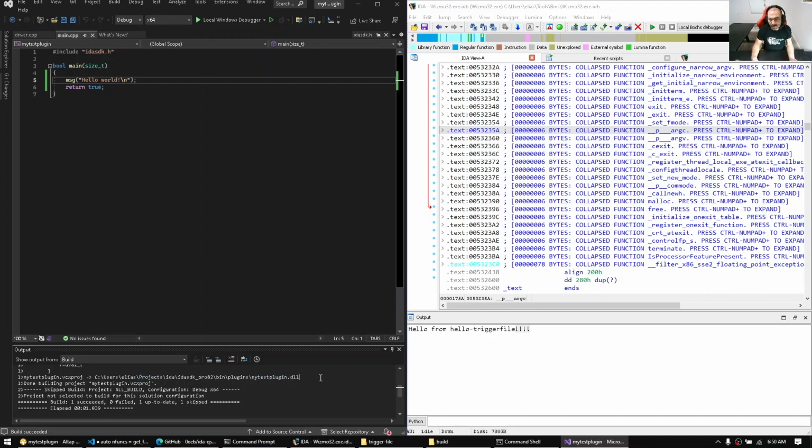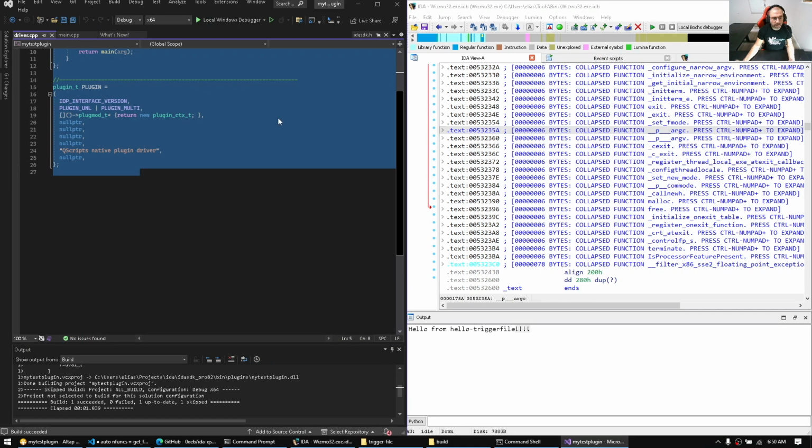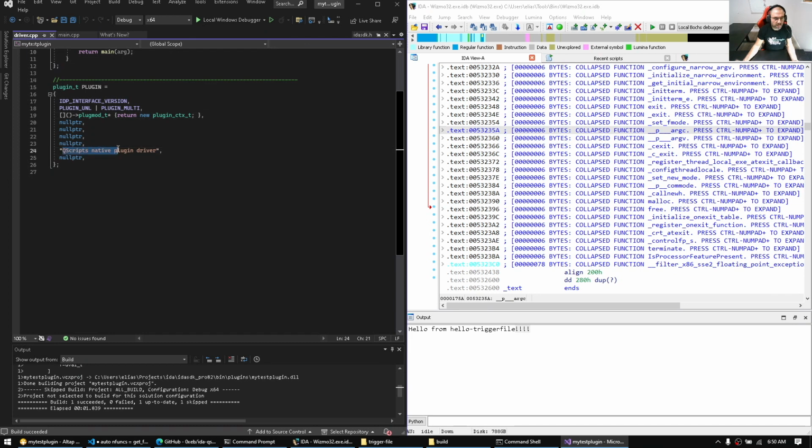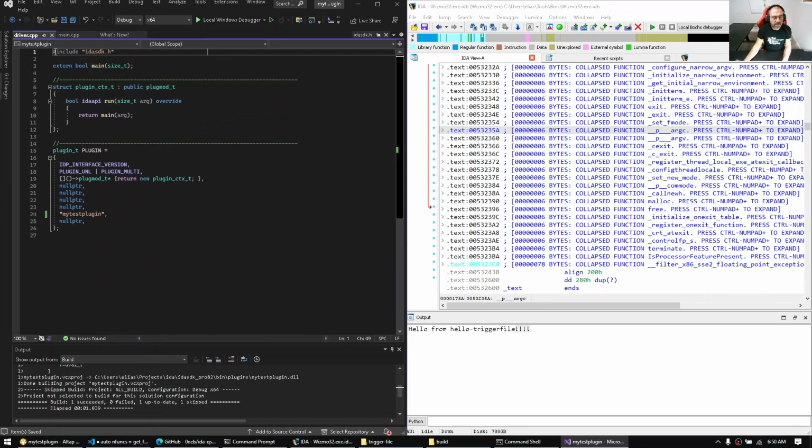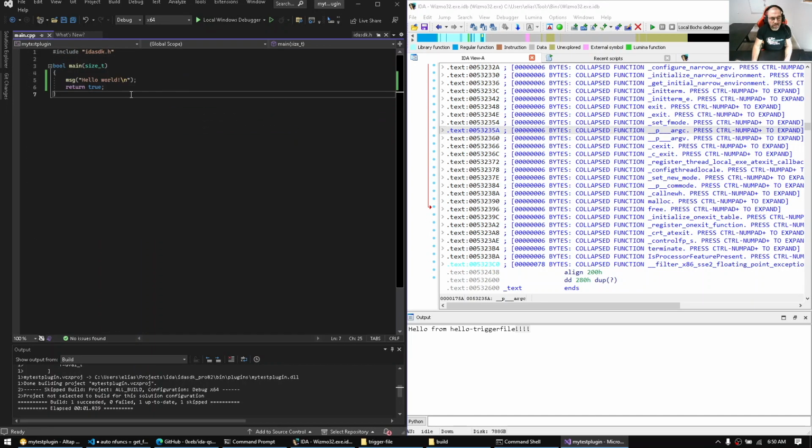We did not have any automatic mechanism. This is just regular plugin development. Now, since we copied this template from ida-qscripts, we also inherited the default names and so on. Let me also change this to my test plugin, just for clarity. This is the display name of the plugin. Okay, so this is all the customization we need to do.